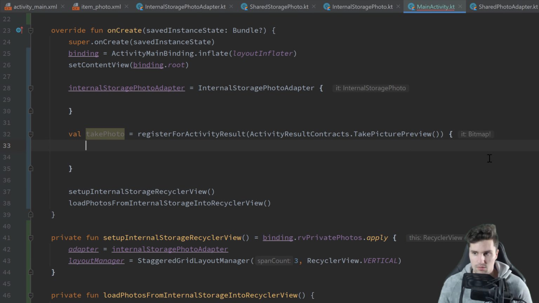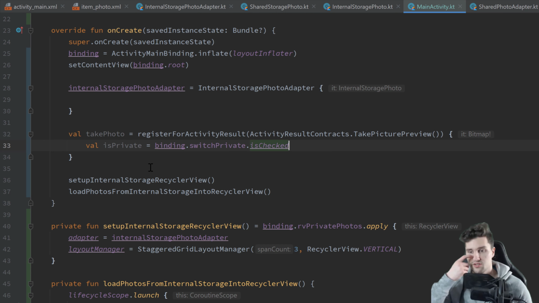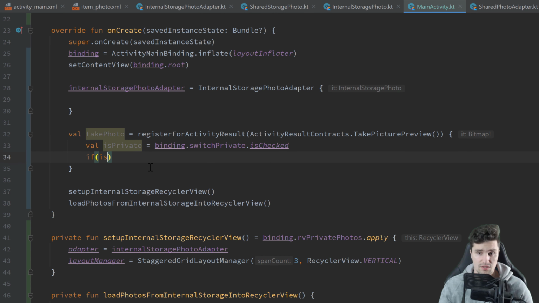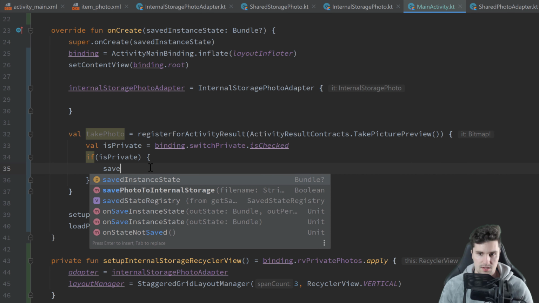And then here we get a callback with that corresponding bitmap once the photo was taken. It's really that easy. When a photo was taken here, we first want to make sure if we want to save that photo privately in internal storage or in shared storage, which we'll implement in later videos. So val isPrivate is equal to binding.switchPrivate.isChecked. So if that switch is simply checked, we say, hey, we want to save that in internal storage. So if isPrivate, if that is true, we want to call our function savePhotoInInternalStorage.